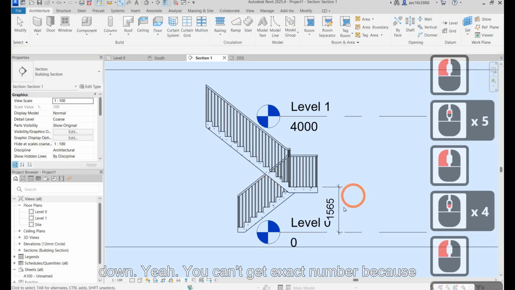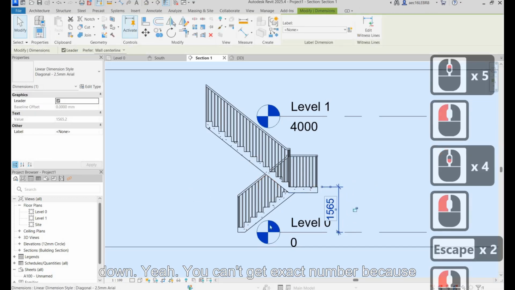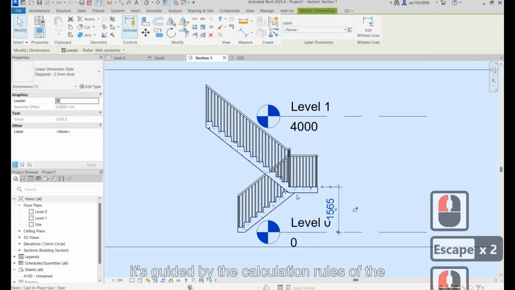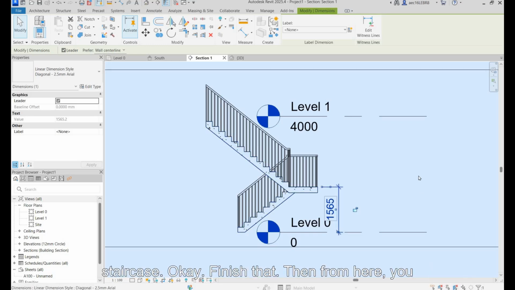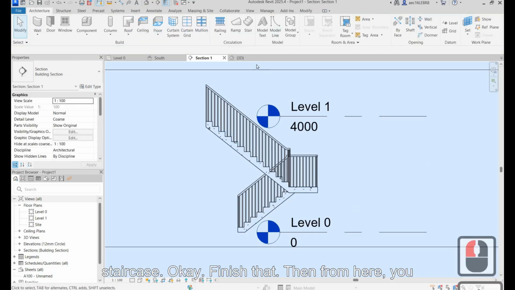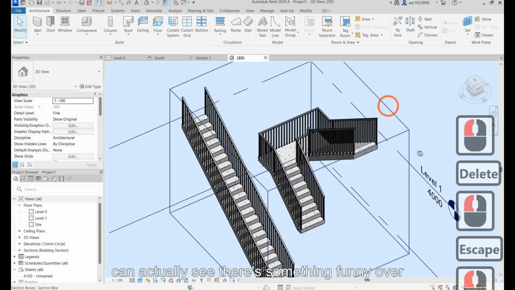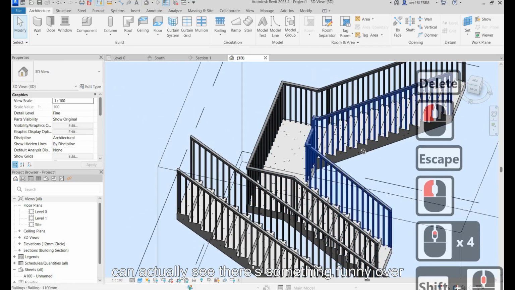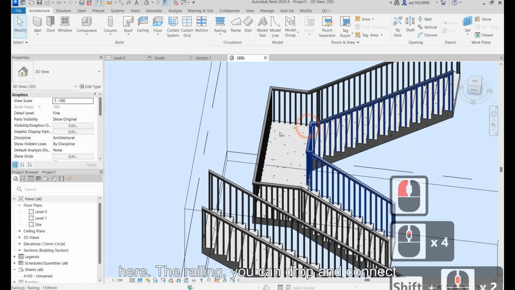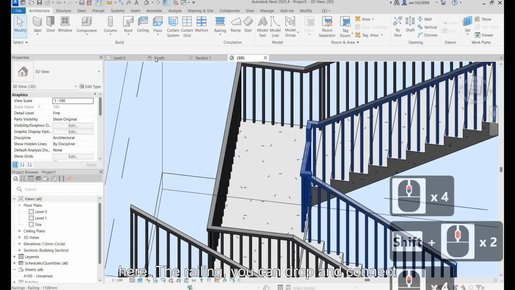Yeah, you can't get an exact number because it's guided by the calculation rules of the staircase. Okay, finish that. Then from here you can actually see there's something funny over here. The railing you can drop and connect properly.